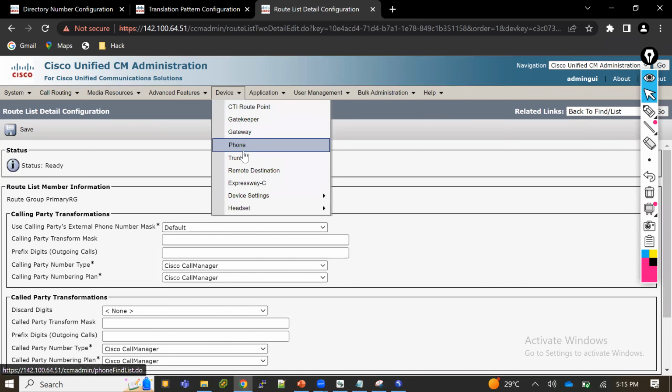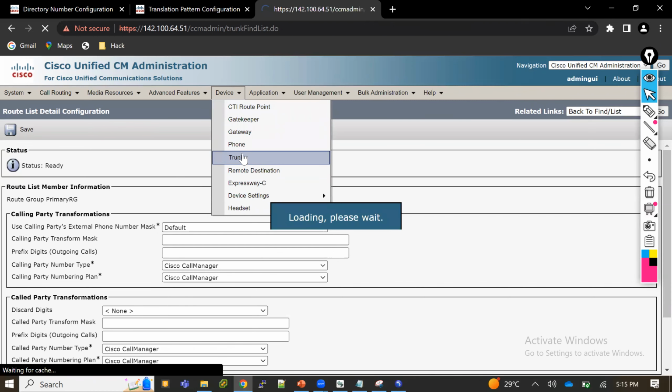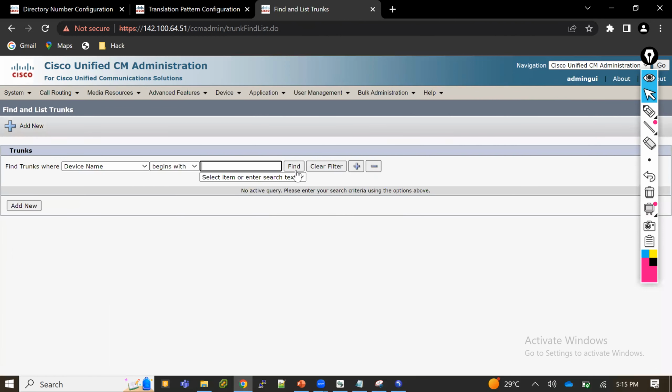Go to the device. We have a trunk, right? To the trunk, SIP trunk we have. Call Manager to the gateway. What trunk we have? SIP trunk.